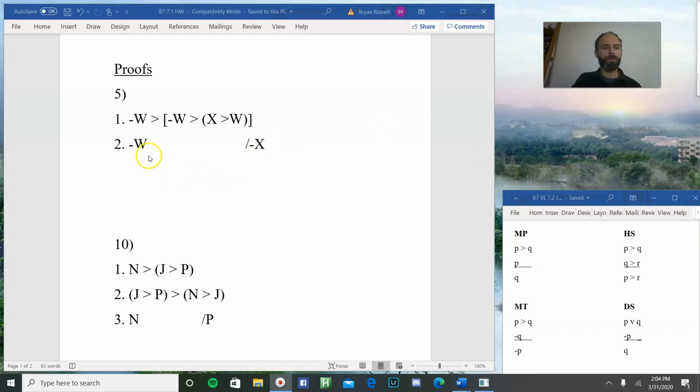So for the first proof, I just have 2 lines. The first line: if not W, then if X, then W. And on the second line, I'm given not W. And what I'm trying to get is not X. So how am I going to get there? Well, the only place I see X is in here, so I'm going to have to break this line down a lot before I even get close to getting tilde X.